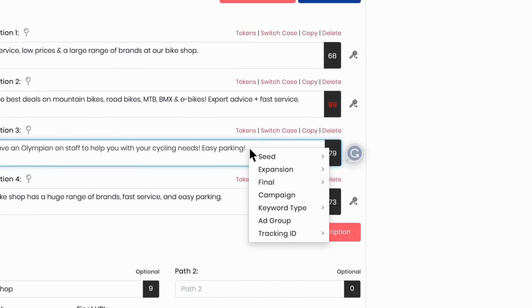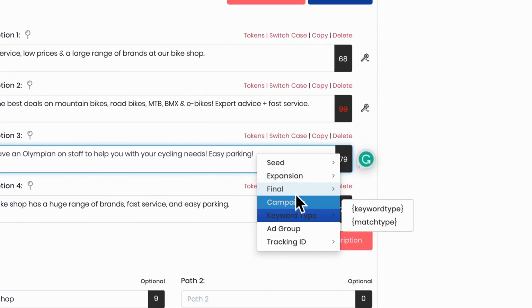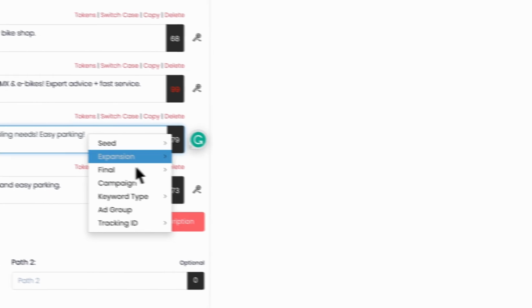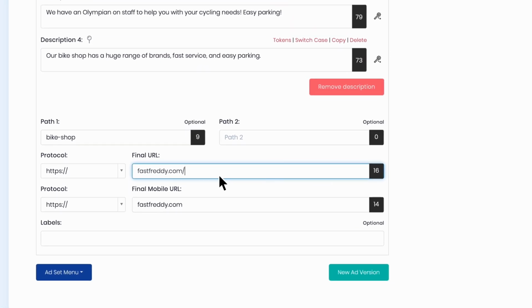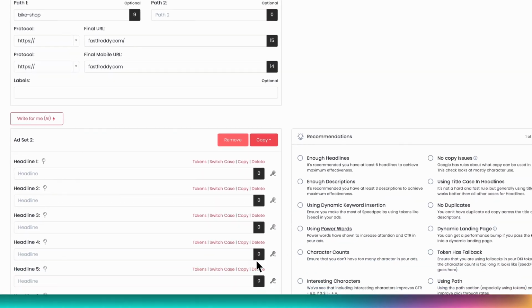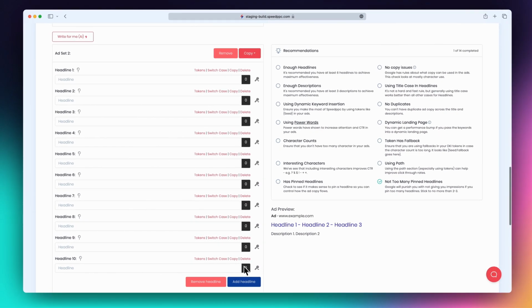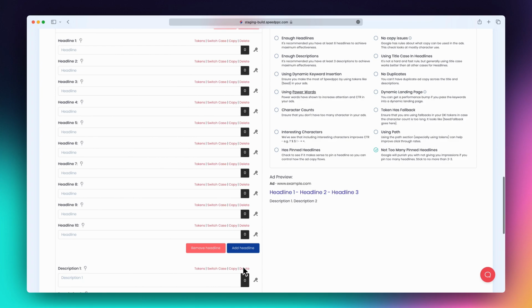From here, you can use dynamic keyword insertion, copy, edit, and delete the recommendations. Once you're satisfied, add your final URL and mobile URL, click on New Ad Version to create more ads, or finish to proceed to the Preview and Export screen.